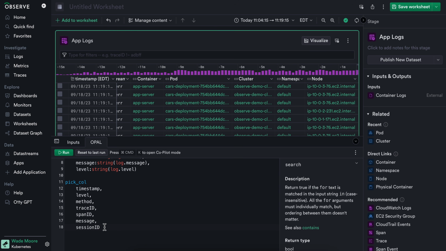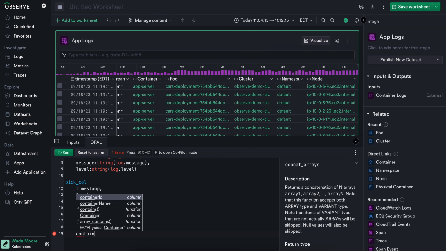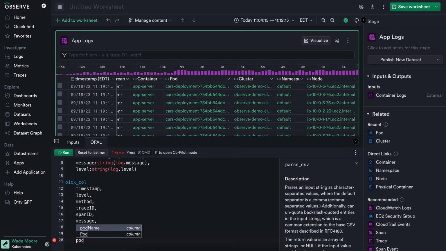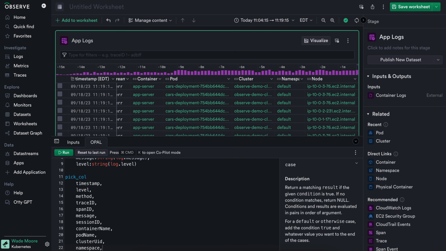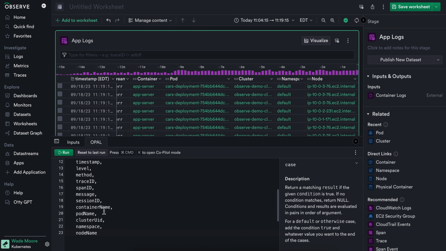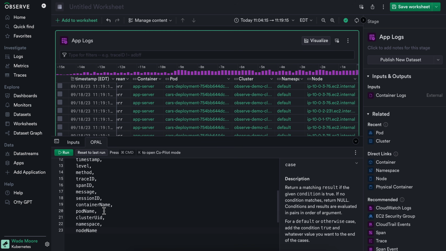So we can start doing so if I type container. I can see container name. Maybe I need the pod name, cluster, namespace, the node name. And you may have noticed that some of these columns don't exactly match up with the column headers that you see here. And this has to do with the fact that these are links.